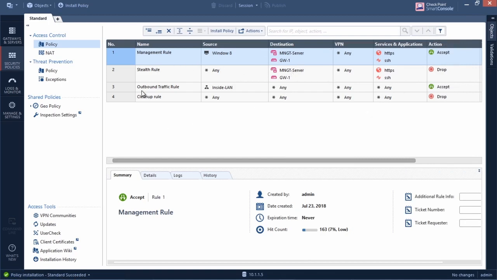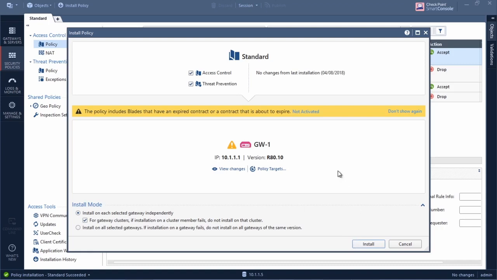Management server, that's fine. This is outbound traffic, our local area network, which is 10.1.1.0, can go anywhere using any service. Should be accepted. Let's push the policy once again. Okay. Now it's telling me here that some of the blades are about to expire. Okay, they are not expired, so that's fine.